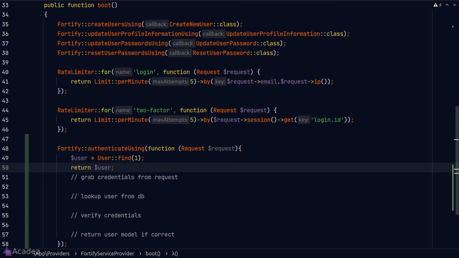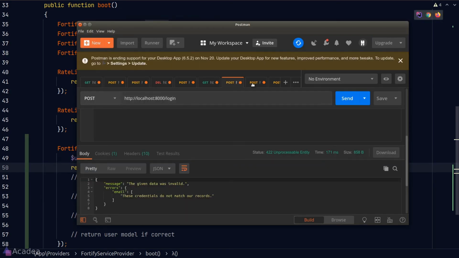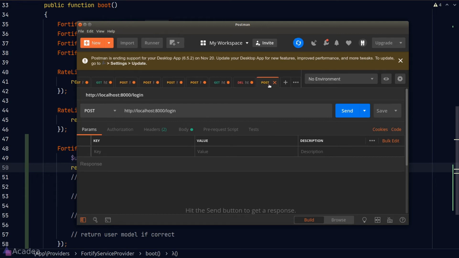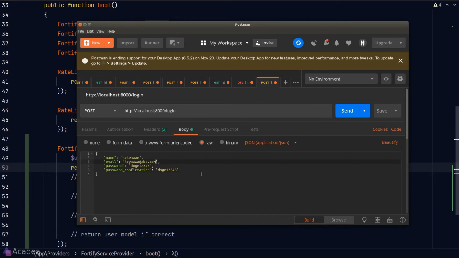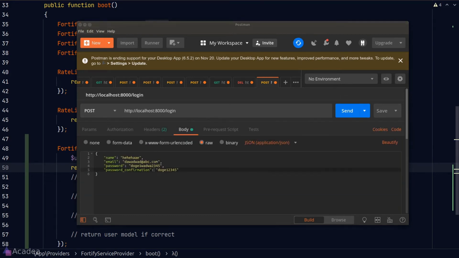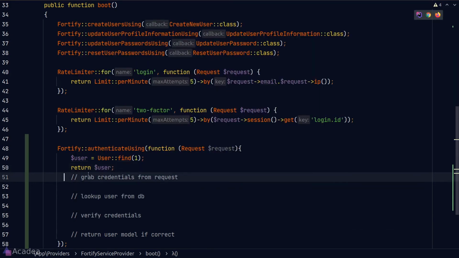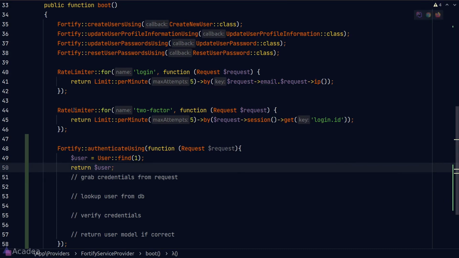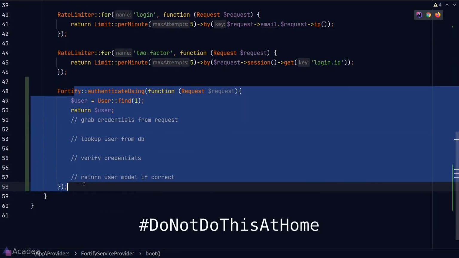And now let's go back to Postman. I'll duplicate our login request. And this time I'll type in some gibberish credentials. Let's click on Send again. And we're in. And that's how we can customize the login logic in Laravel Fortify. Again, what I'm doing here is just for demonstration only. Hard coding to log a user in is super dangerous, so do not do this at home.